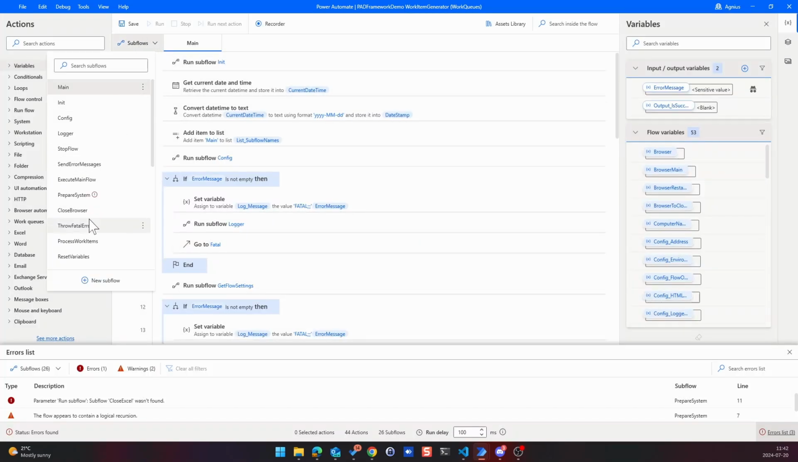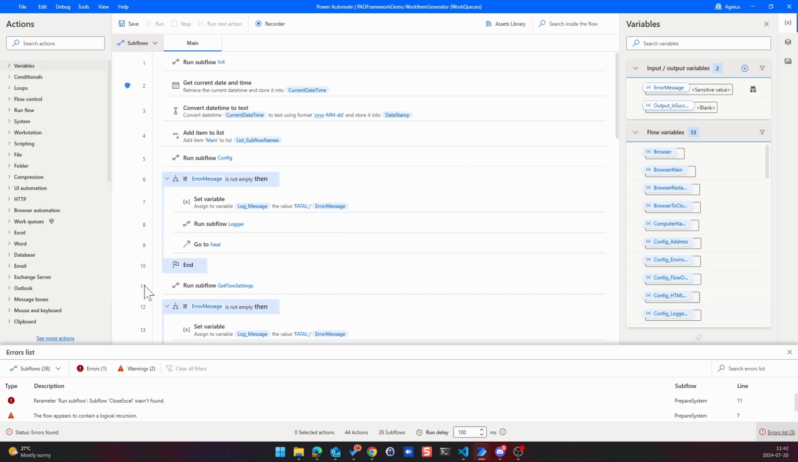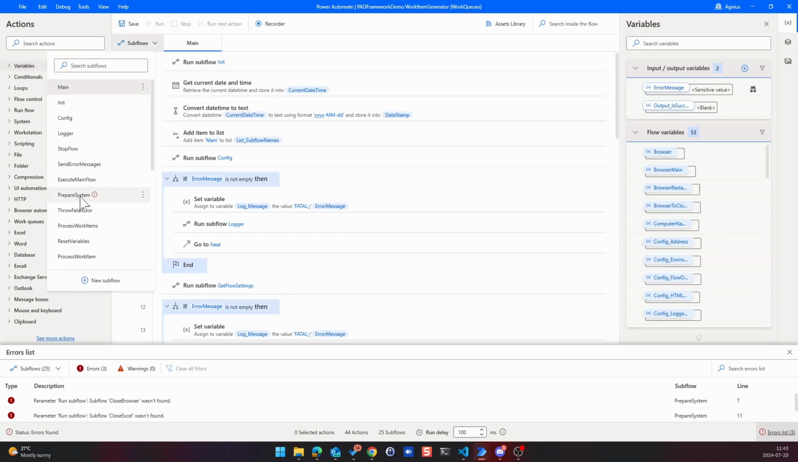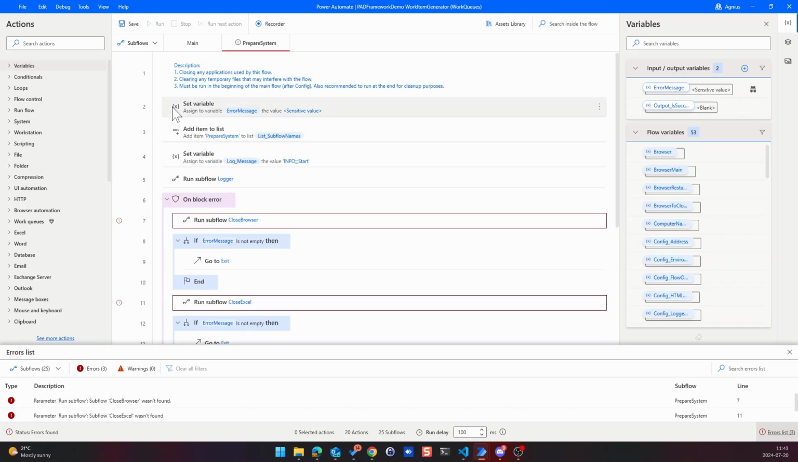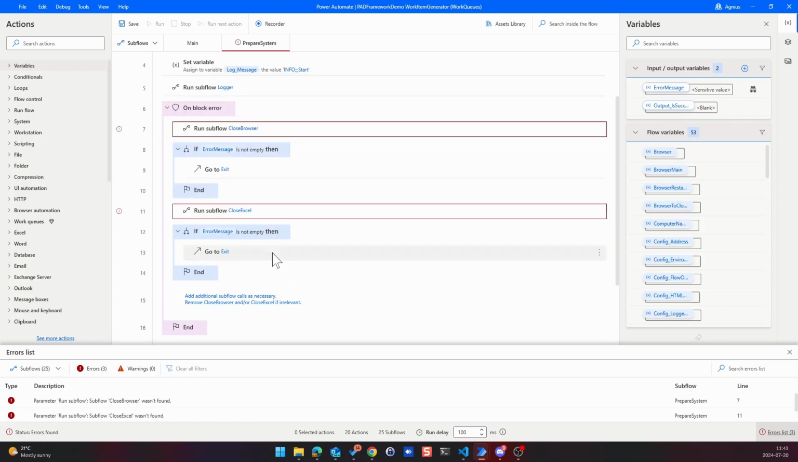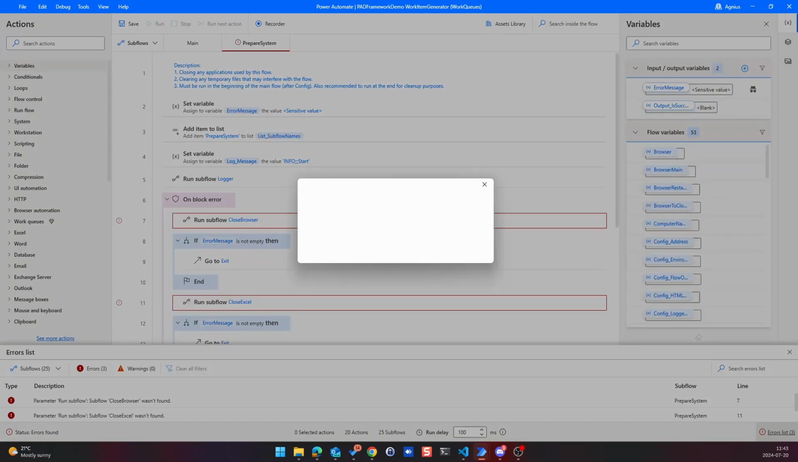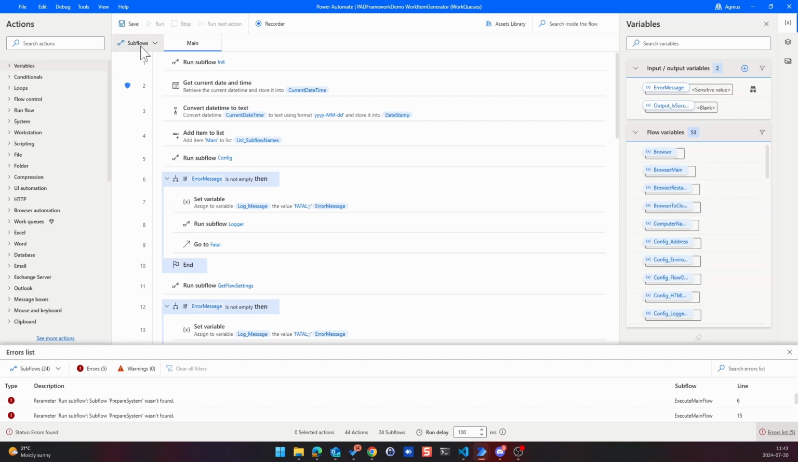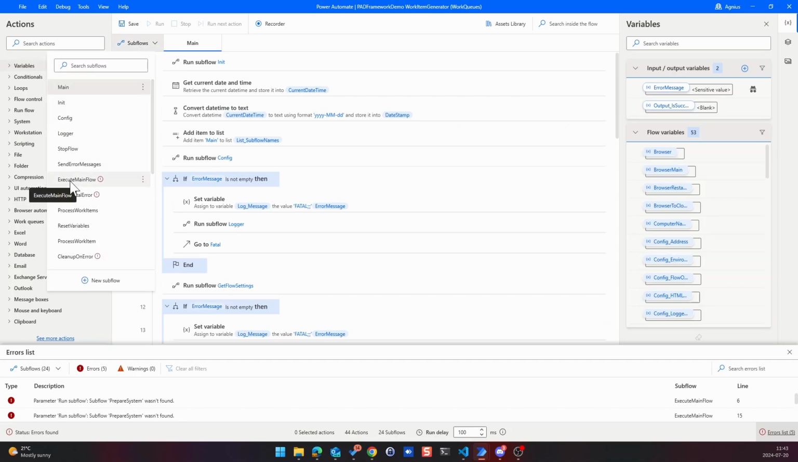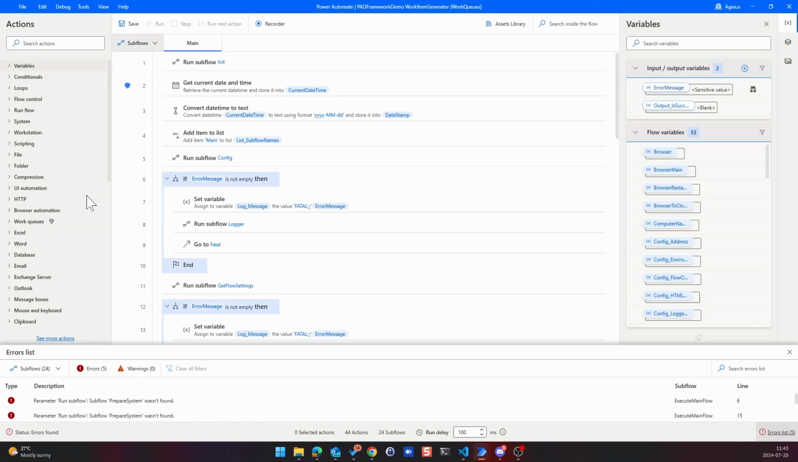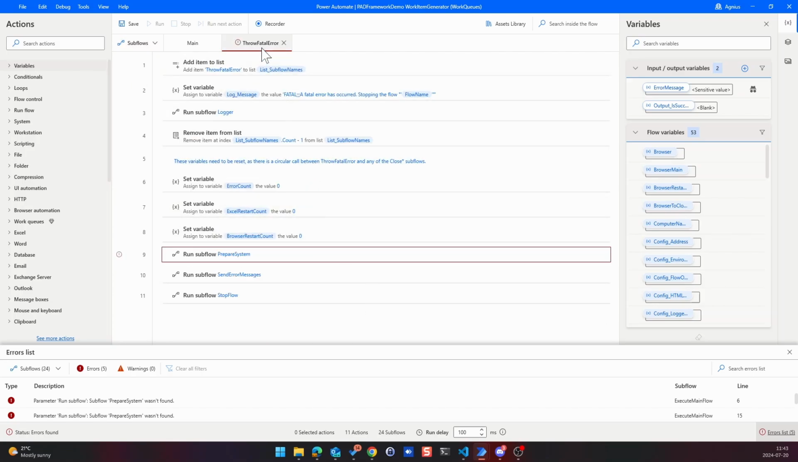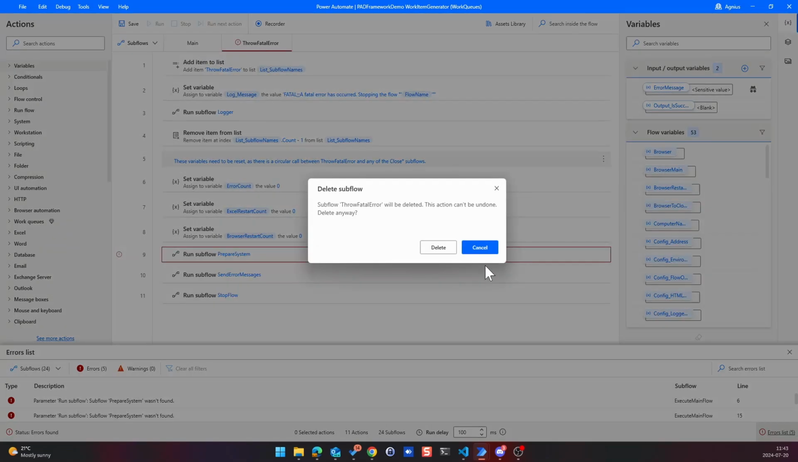The same way, I don't really need close browser because this flow will just call a SharePoint list and nothing else. I don't need prepare system because all it does is prepare the whole flow for running any systems that might be needed. So I don't need this subflow because it's all in the background this time. Then I don't need throw fatal error because fatal errors only occur when there are user interfaces involved. So this is not needed.